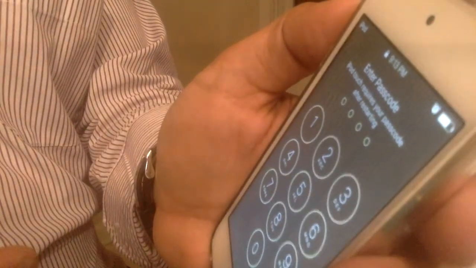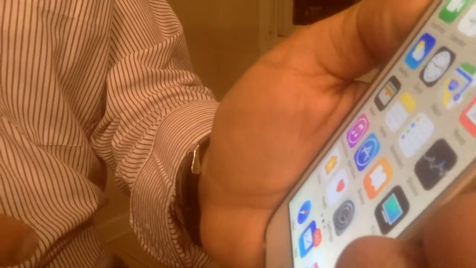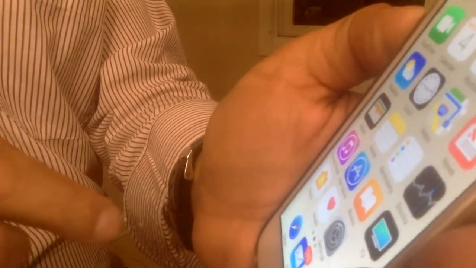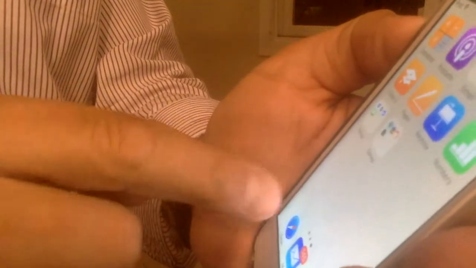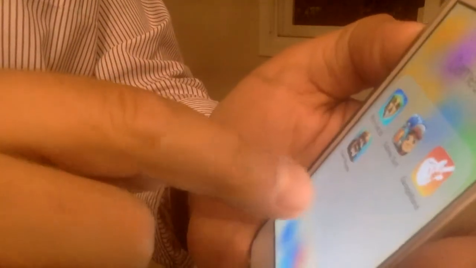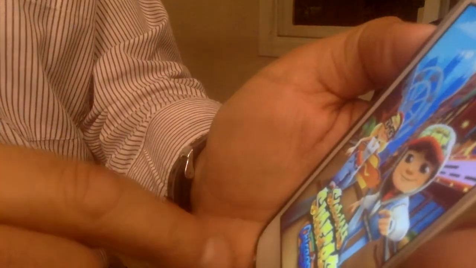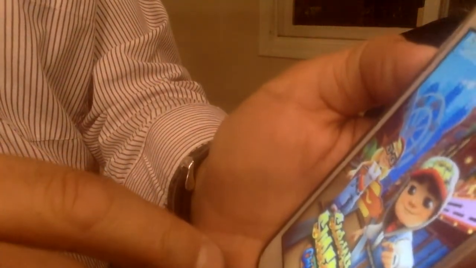So I'm going to unlock this thing. I just started it. And here it is. I unlocked it. Right there it is. So I'm going to play a little game. So look at how smooth the launcher is. I'm going to go play Subway Surf. It's running there.